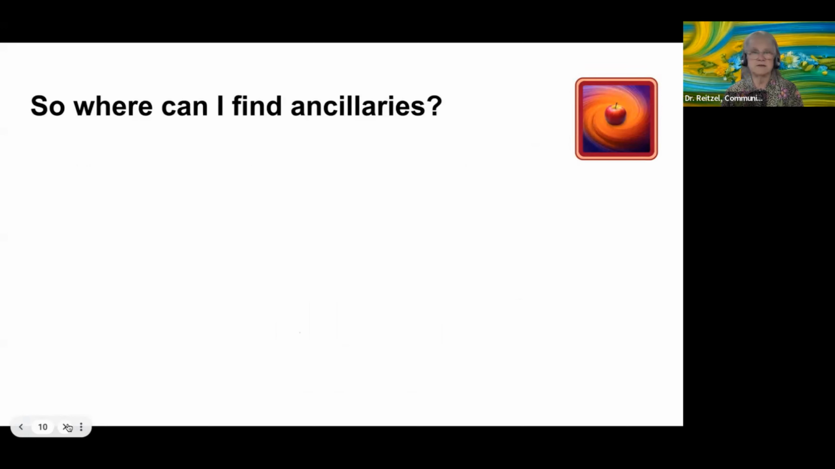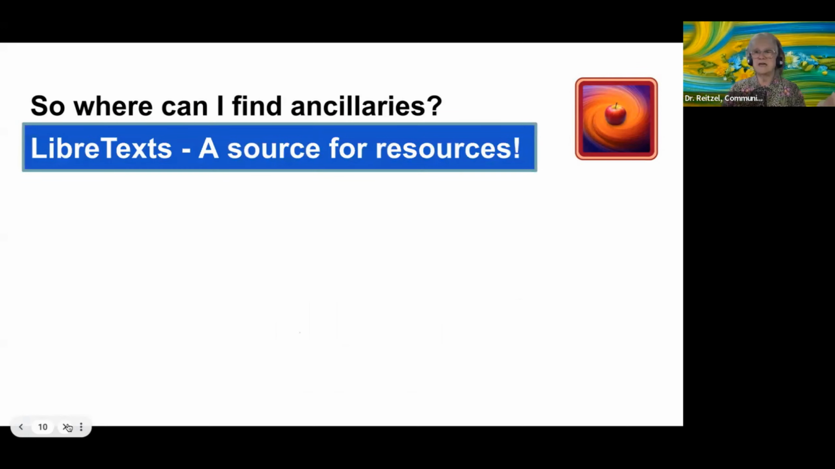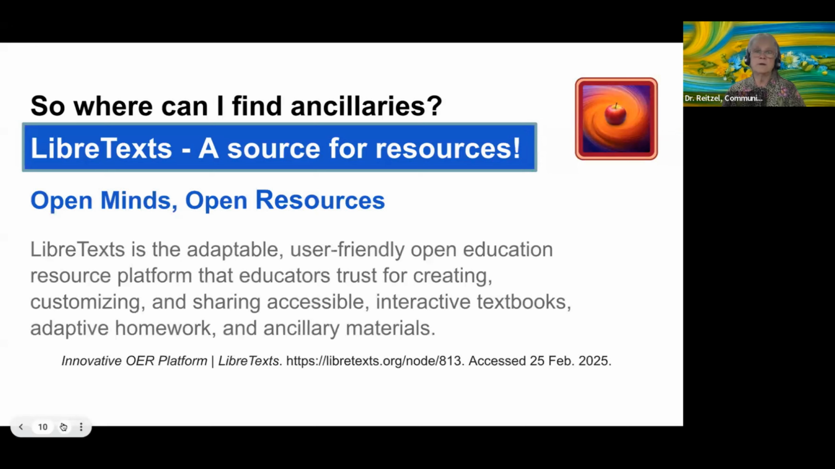And so where can you find ancillaries? LibreTexts, yay, that's my slogan here. LibreTexts, I want this as a bumper sticker next time, Jennifer. LibreTexts, a source for resources. And it truly, truly is. It's not just the content, but it's also resources, the ancillaries that go along with this. So open minds, open resources. It's an adaptable, user-friendly, open educational resource platform that educators trust for creating, customizing, and sharing accessible, interactive textbooks, adaptive homework, and ancillary materials. Couldn't have said it better myself.